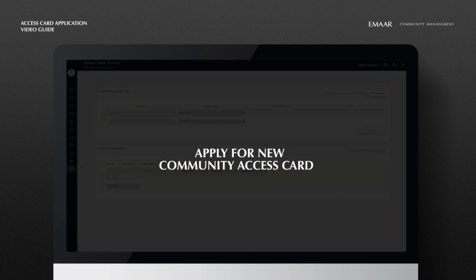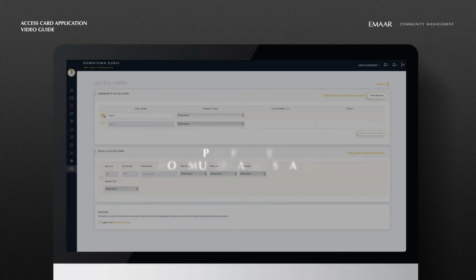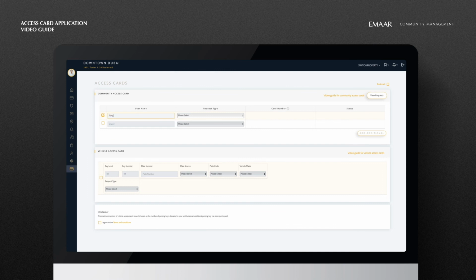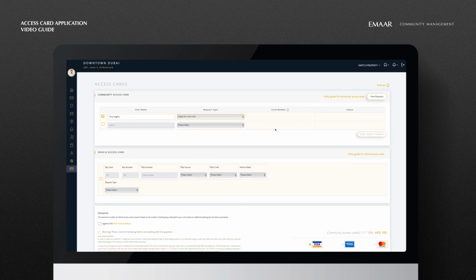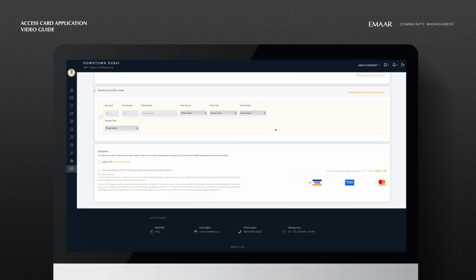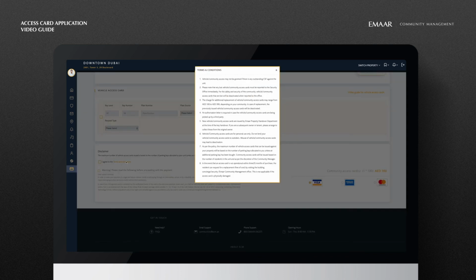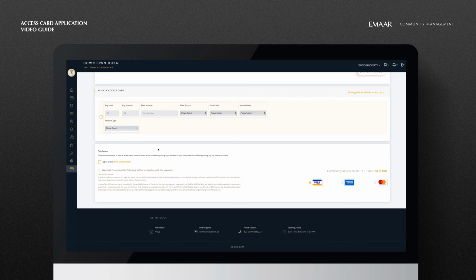To request for a new community access card, click the first tick box, enter your card username, click on the drop-down to find your request and select Apply for a new card. Scroll down to the end of the page to click and view the terms and conditions. If you are in agreement, click on the box to confirm and proceed to payment.